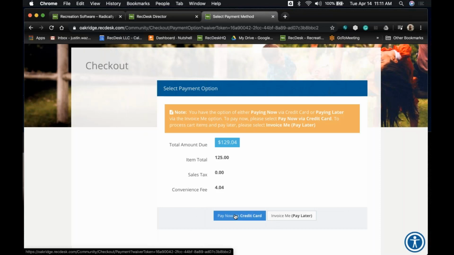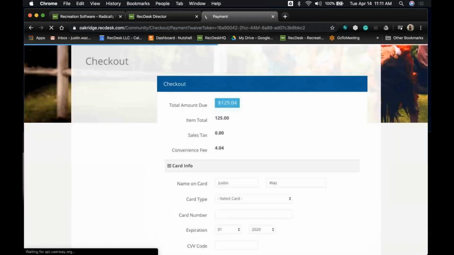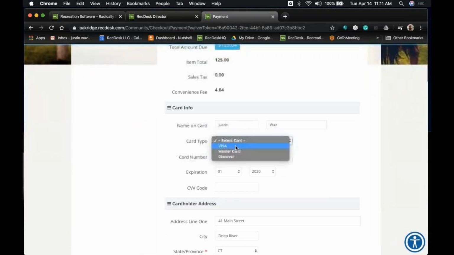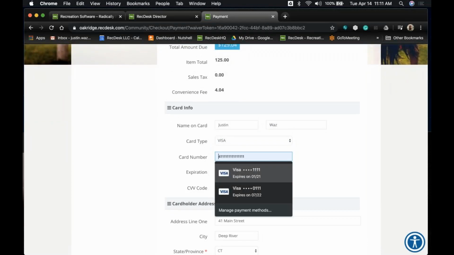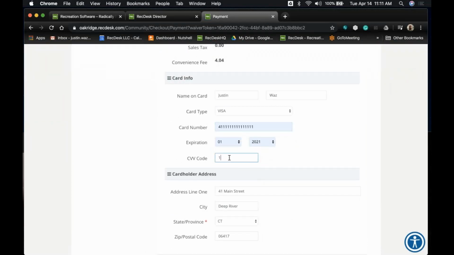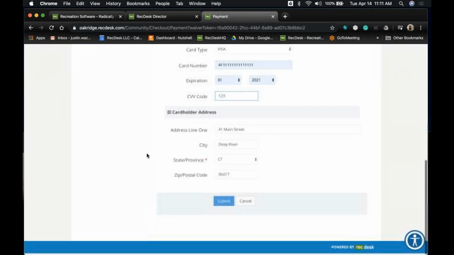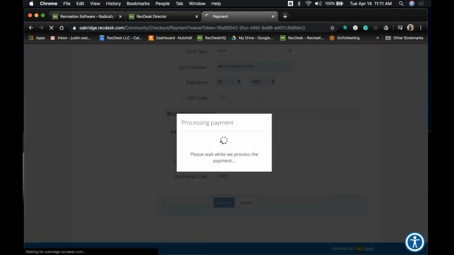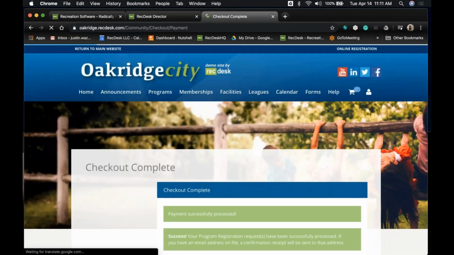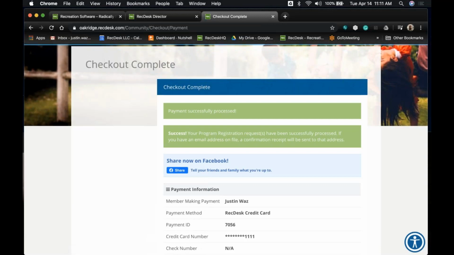As long as you have chosen one of the payment processors that we work with that's located right on our homepage, you just go in here. They can make their payment online. They're just going to select the card that they have, select the number, put in the code on the back, and hit submit. And then we have success. We've taken in an online registration.